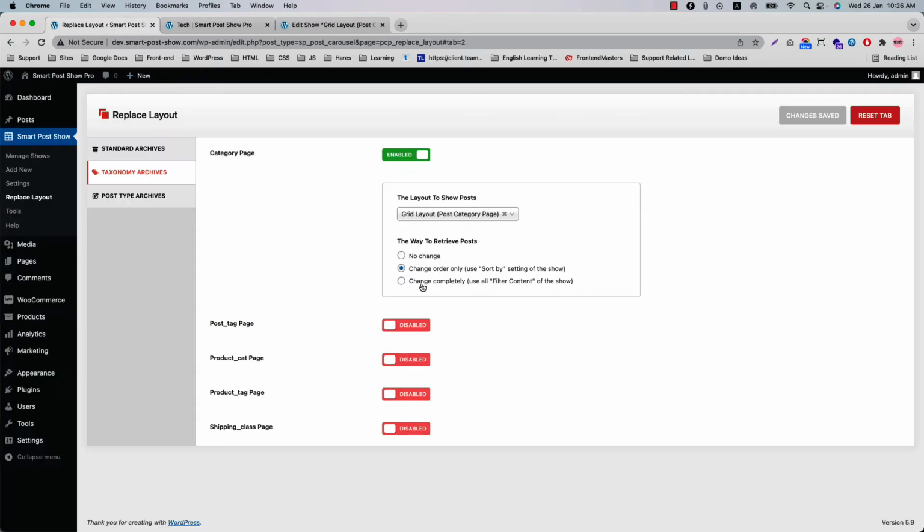The last one is change completely. That means all the features of the show from pagination to stylizations, everything you have created will be displayed in the post category default page. Following the same way, you can replace post tag, product category, product tag and shipping class page layout with the Smart Post Show Pro plugin.